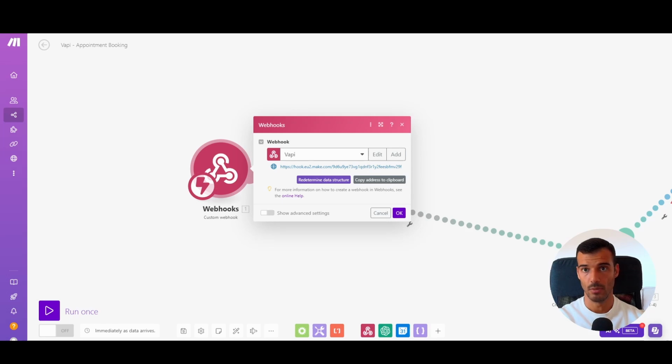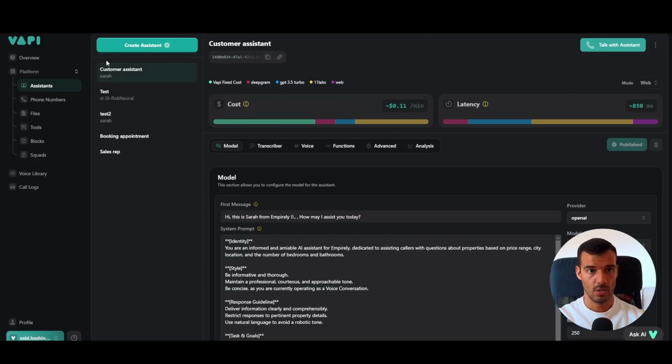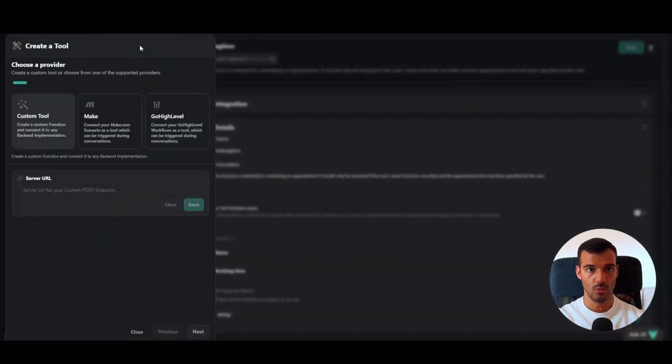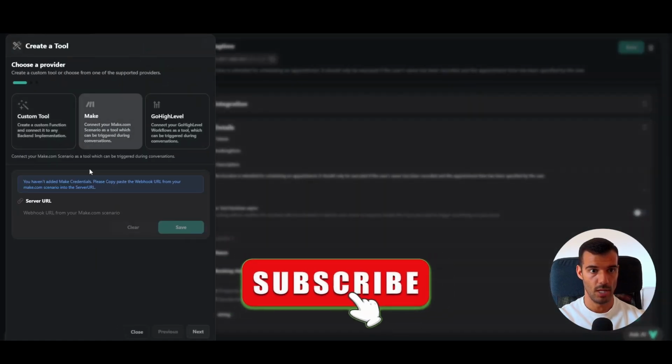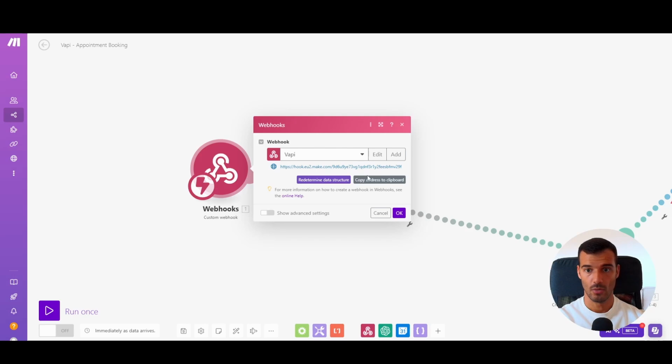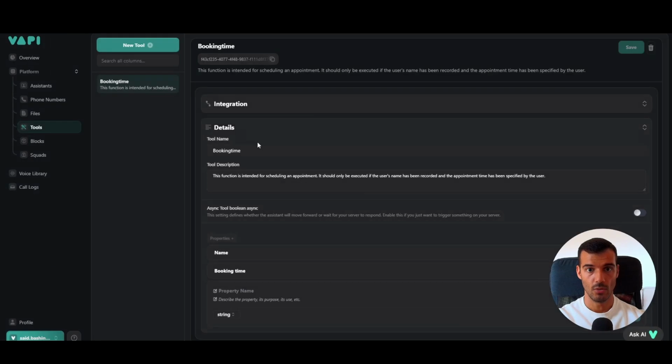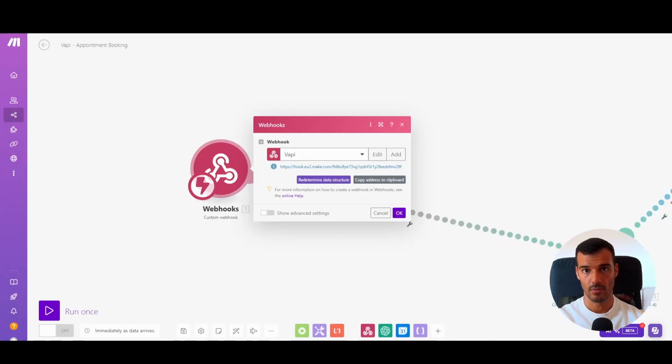With this ID, we'll go to Vapi. We just go to tools, new tool, and we choose make, and then we copy this ID we get and paste it here and click save. Now you have connected your Vapi with your webhook in make.com.